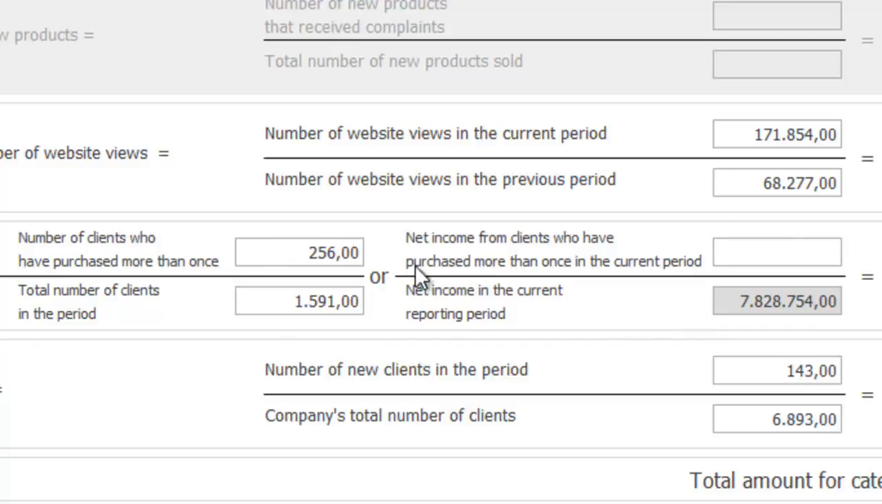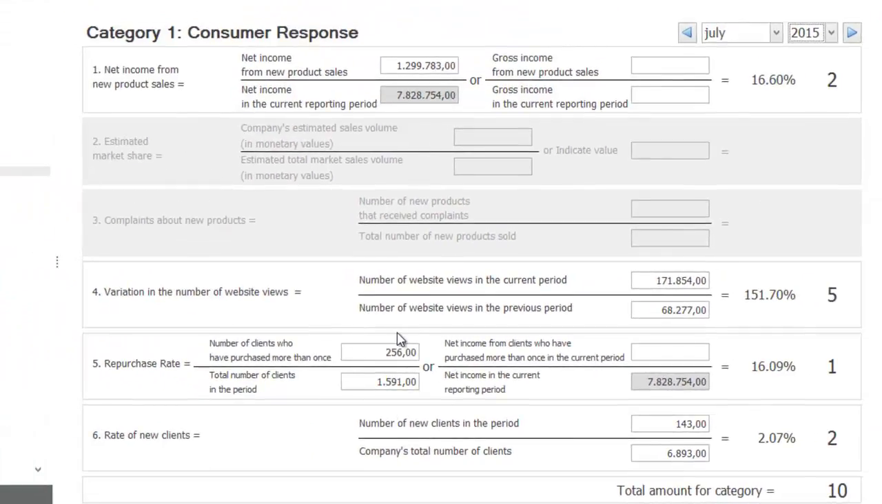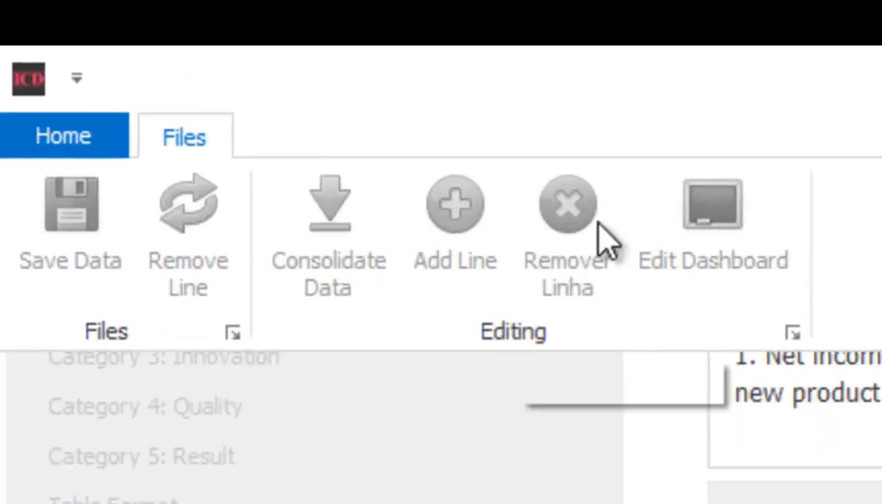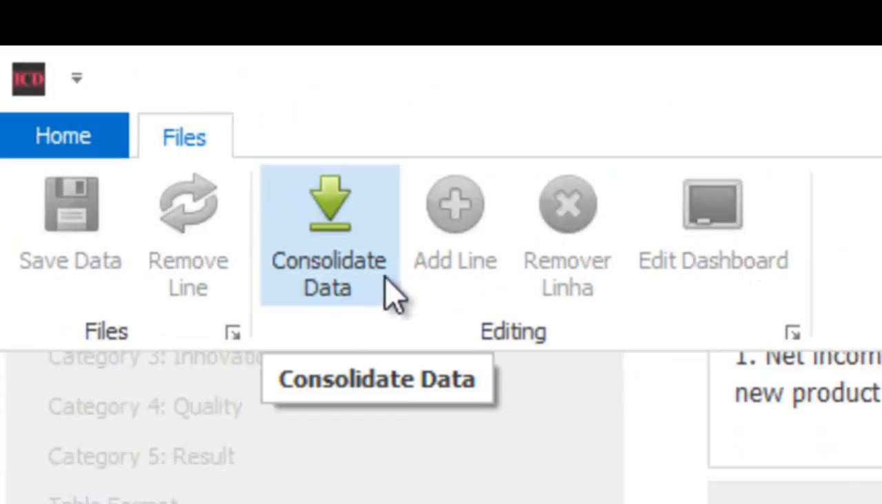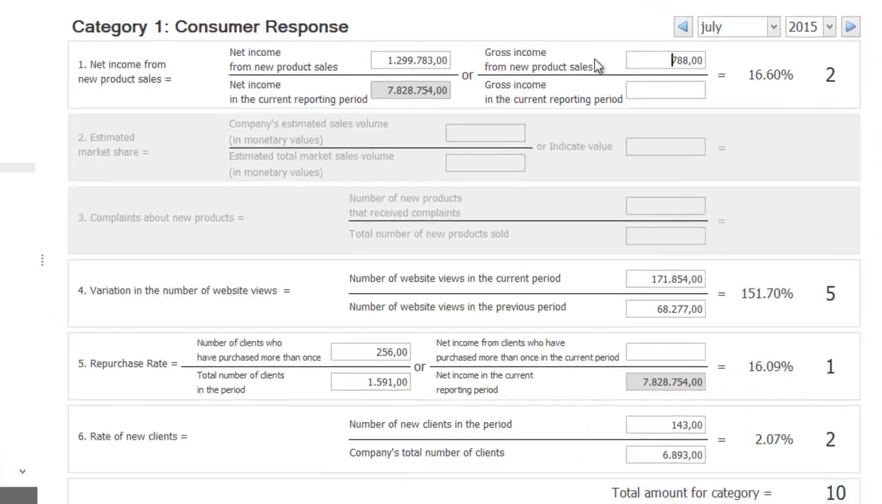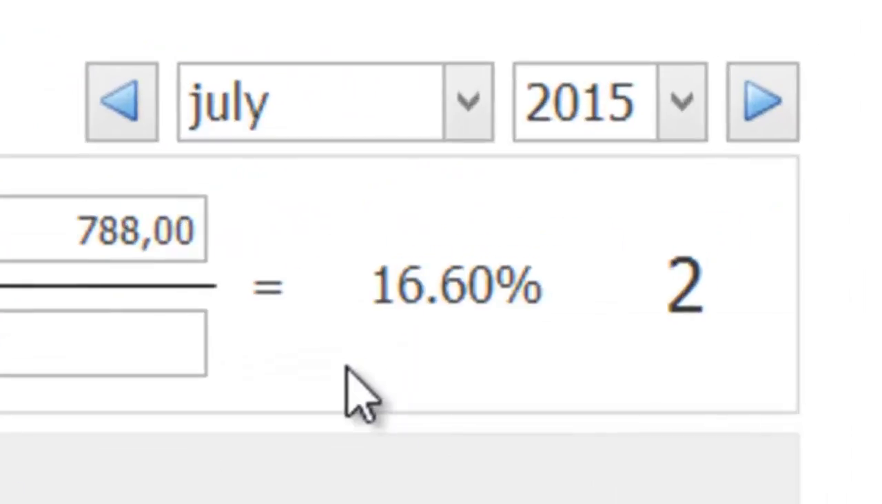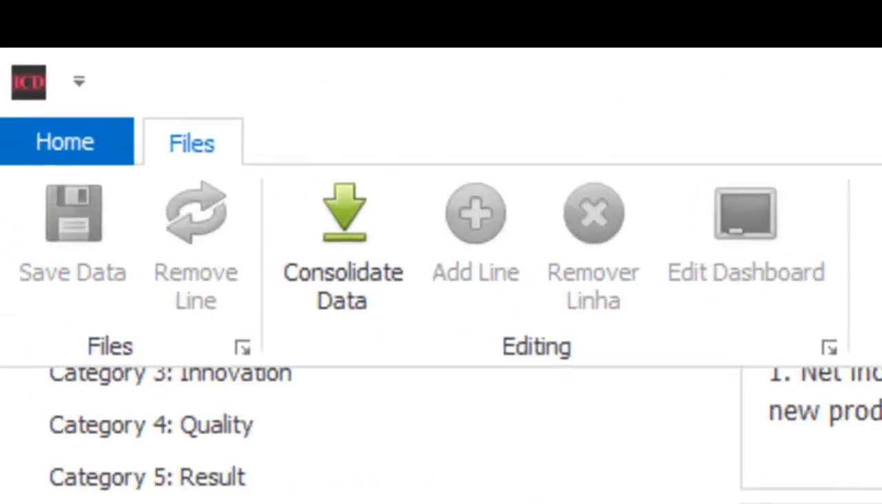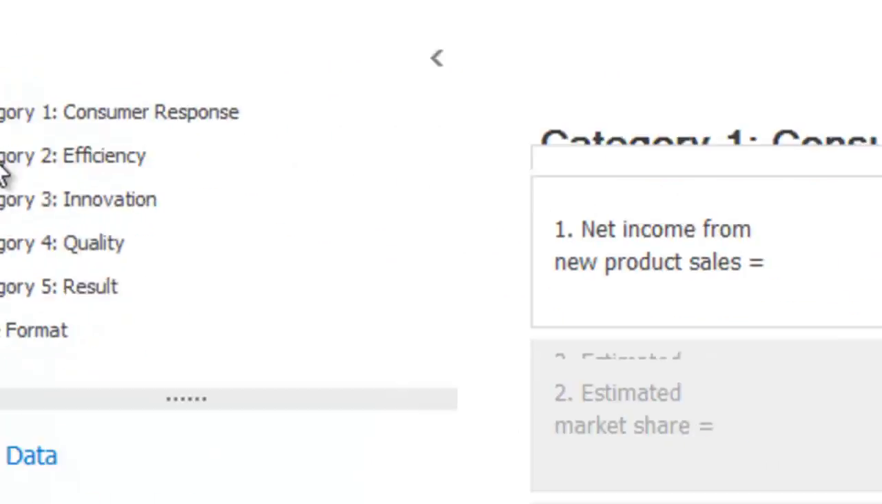Note that each time data is entered into the system, you must press the button Consolidate Data in order for the software to consolidate the data in your system. Every time the ratio of the indicator is completed, that is, every time the data required for calculating the indicator is entered correctly, the percentage for this indicator and its score will be displayed. For the system to save all data that you have entered, you must click on the option Save Data.